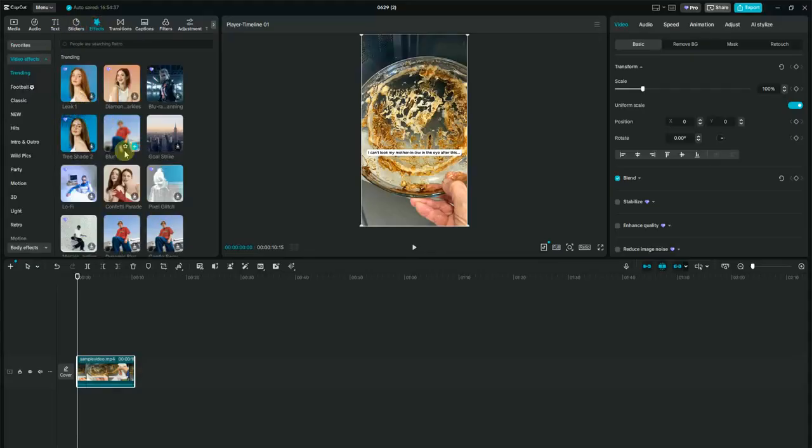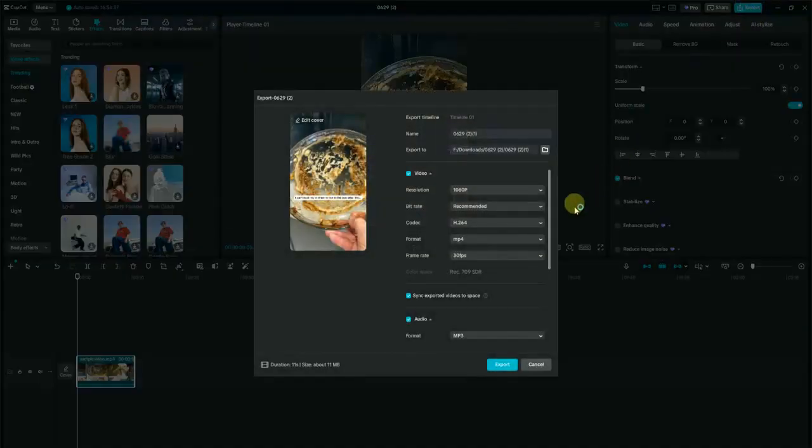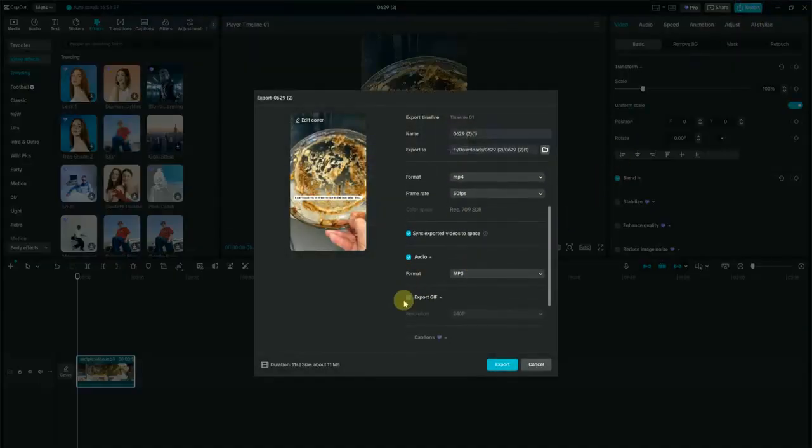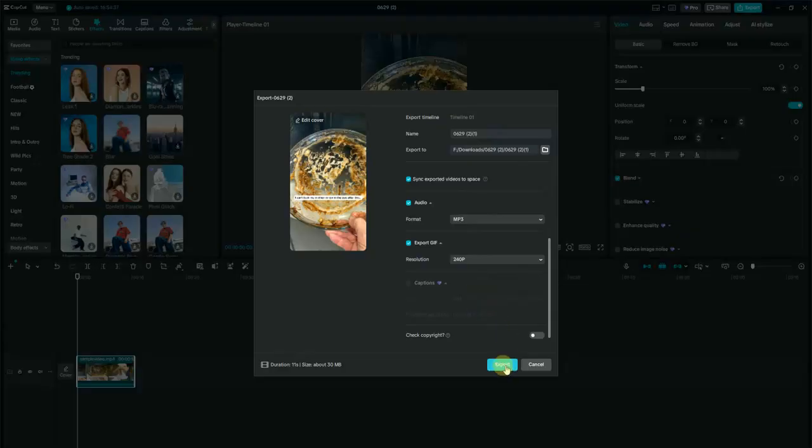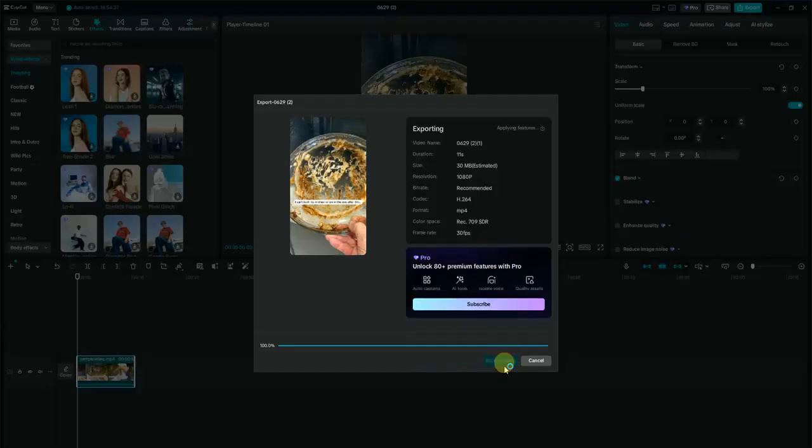Now, go to the Export button at the top right corner. In the Export settings, select the GIF format from the drop-down menu. You can also adjust the resolution and frame rate to better suit your needs. Once everything is set, click on the Export button again to save your GIF. Your newly created GIF will be saved to your chosen location on your computer.